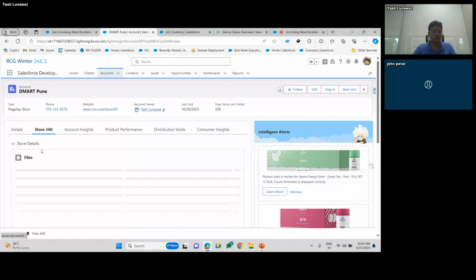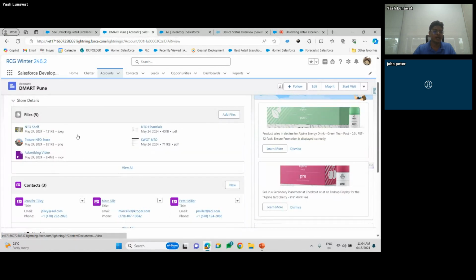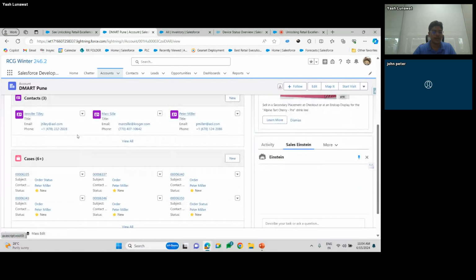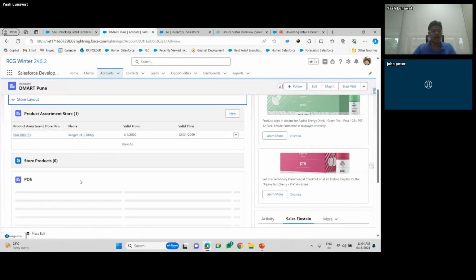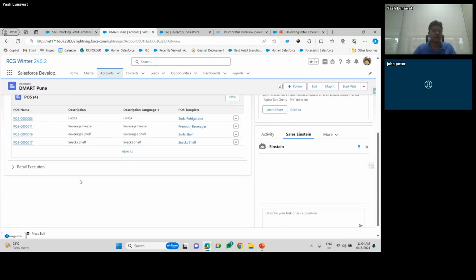Then this is my Store 360. What are the files that I should have handy, or promotional material handy to me? Cases open. What is the store layout? How is the assortment or products to be placed in store? What is the POS, point of sale, placed there? So let's say I have a fridge there. So how is the fridge or refrigerator placed? Is it stocked? Is it not stocked?